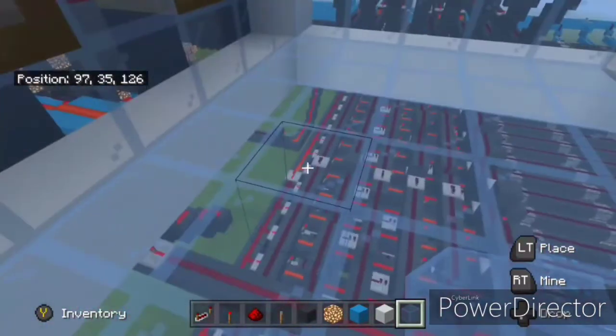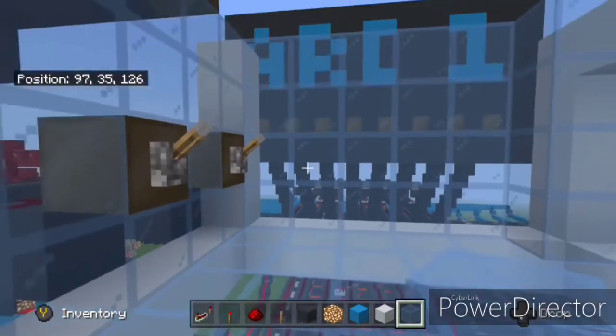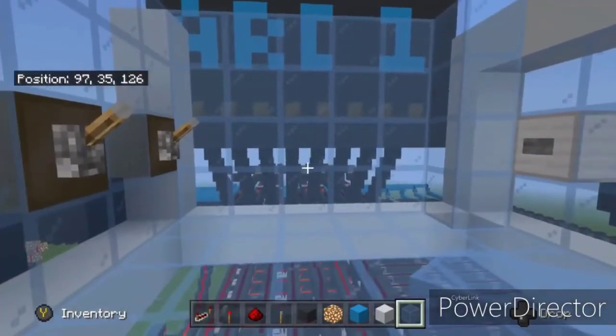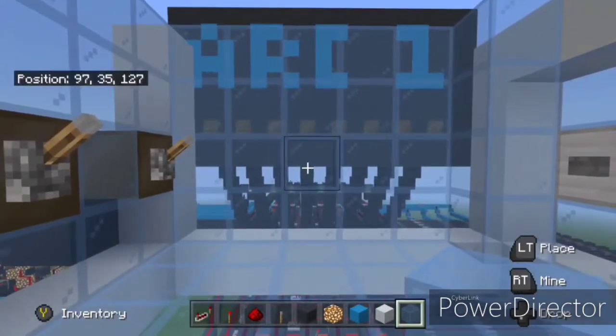Down here is where I keep track of the code. I should probably put the redstone lamps so that I can see more easily. Probably put it down here or something. That's what I should do. But we are taking a look at the Fibonacci sequence.